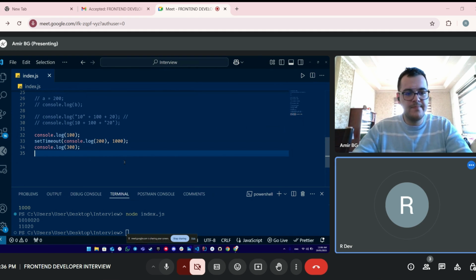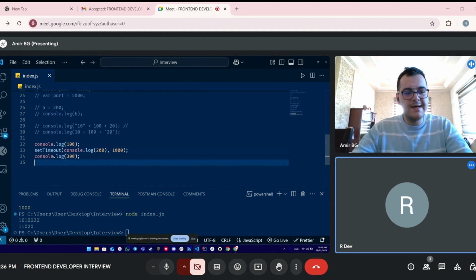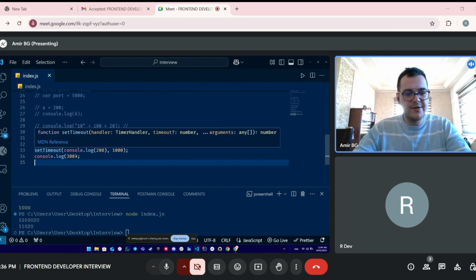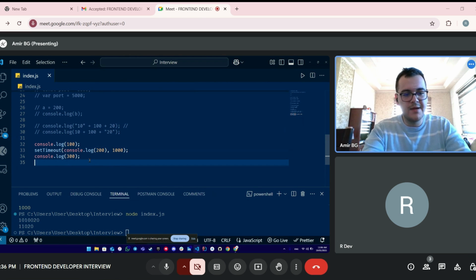Tell me what will be the output. And why? Okay, so the setTimeout function, I told you it's synchronous, but in reality it's asynchronous. Because the output in this case is going to be 100, 300, and then 200.